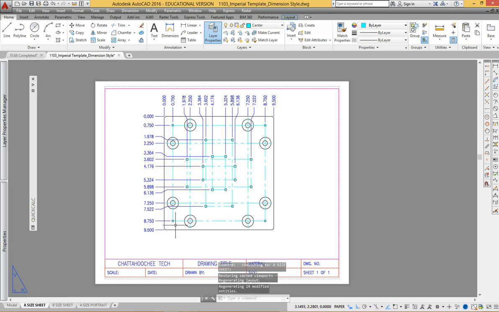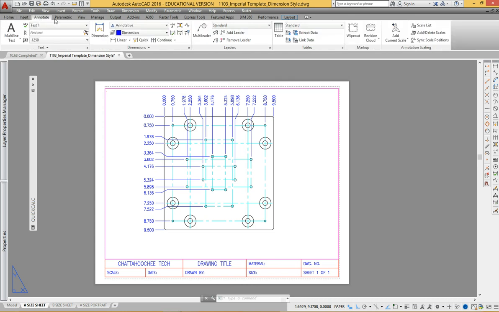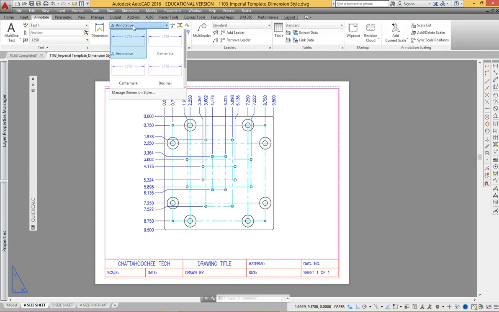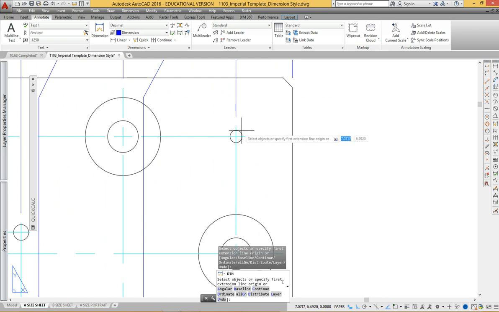Okay, so we're going to dimension our holes over here in paper space. So let's get our layers set back. And we were going to do that with our decimal dimension style, so we want to change that. And we'll start here with the first one.